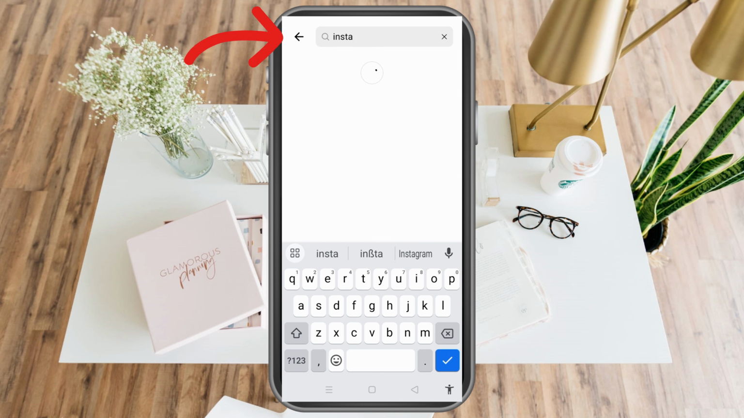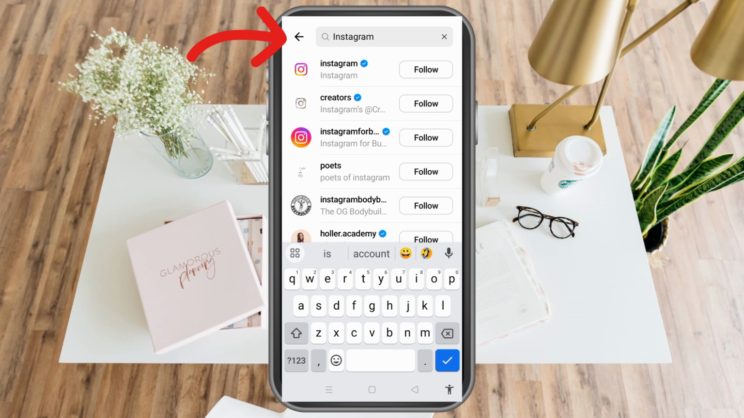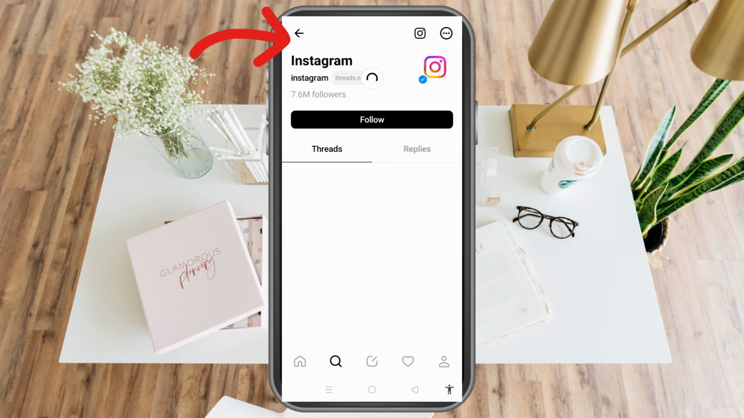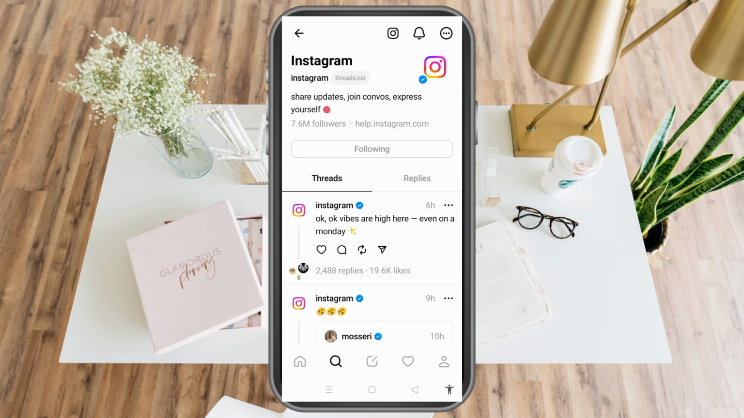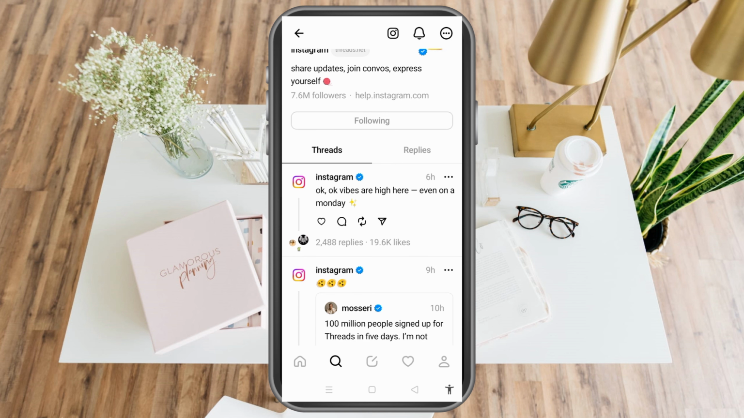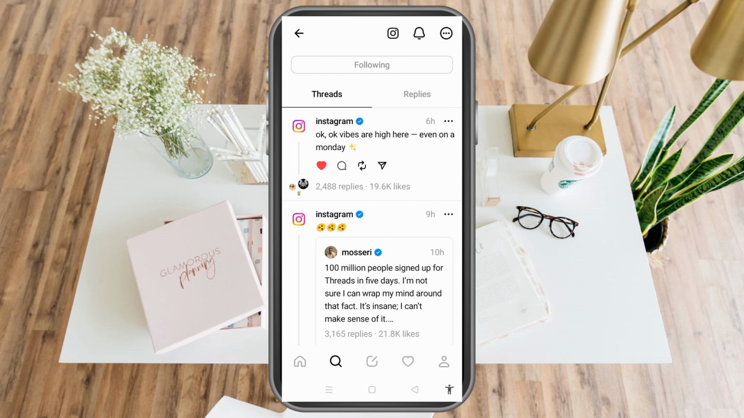want to follow. For example, I want to follow Instagram on Threads. Okay, tap this one here. And as you can see, if I followed Instagram on my Instagram account, that doesn't mean that I also followed Instagram on my Threads. So I need to tap follow, and you can see I am now following Instagram.